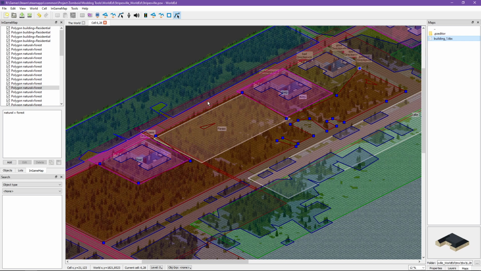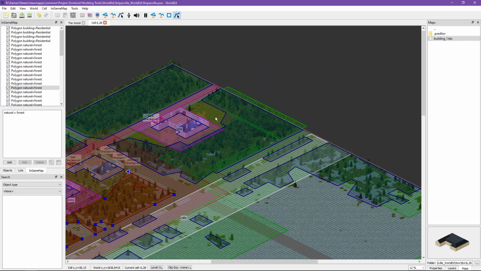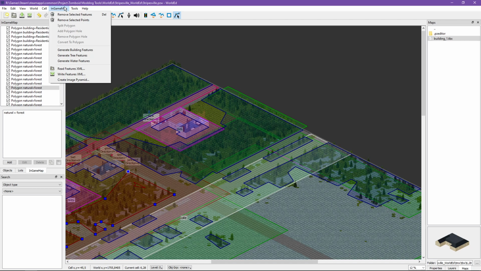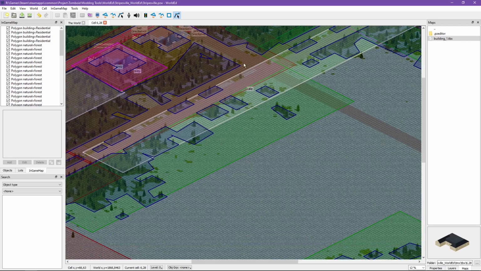Now, here is the thing. I keep hitting Control Save, but I want to let you know right away, in-game map points do not get saved. They do not get saved when you hit Control Save. So if you start working on your map, you're going to have to start over every single time if the map crashes or closes or anything like that. Be aware. So how do we save this? You go to in-game map and you do write features XML. By doing the write features XML, that's going to write all of these little zones into XML documents.